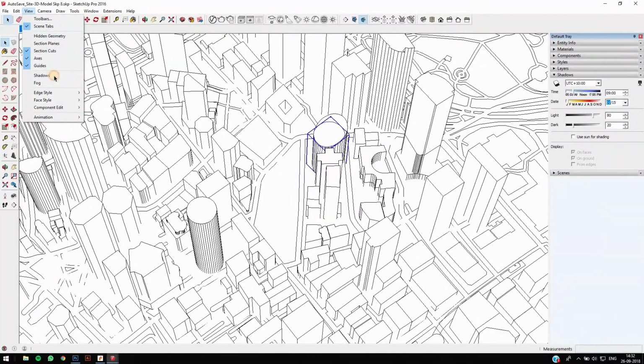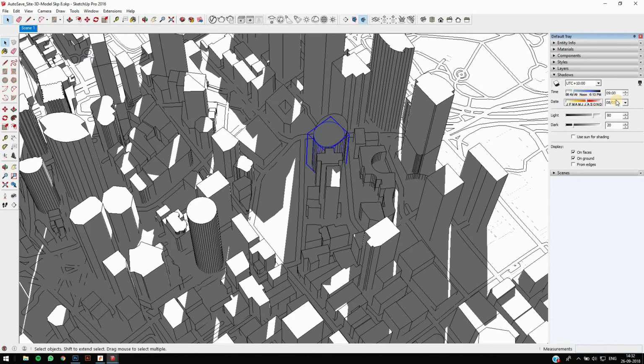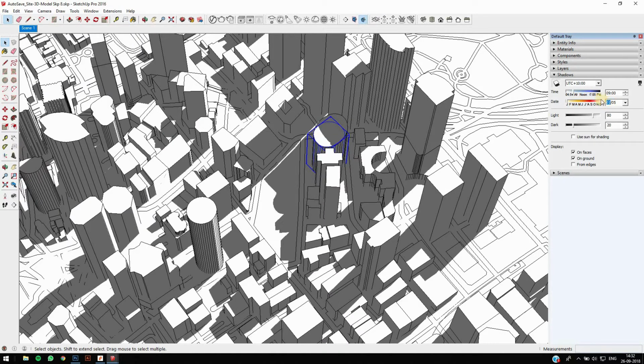Now we'll just see the shadows. You see the shadows are covering only this much of the site. If I change the settings over here, the shadows will change. So I'll just set it back. Alright, so this is the shadow that you get for January.